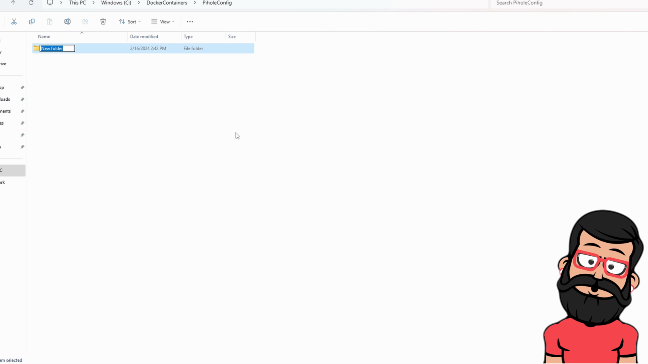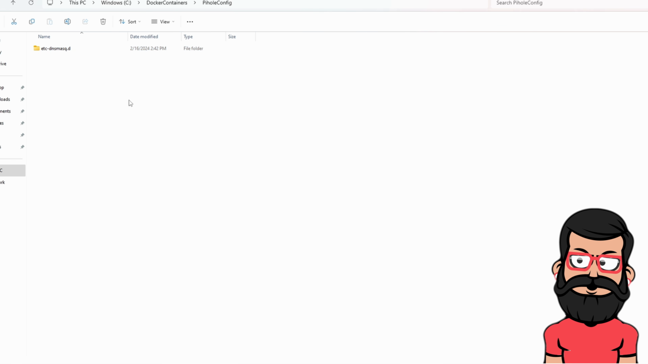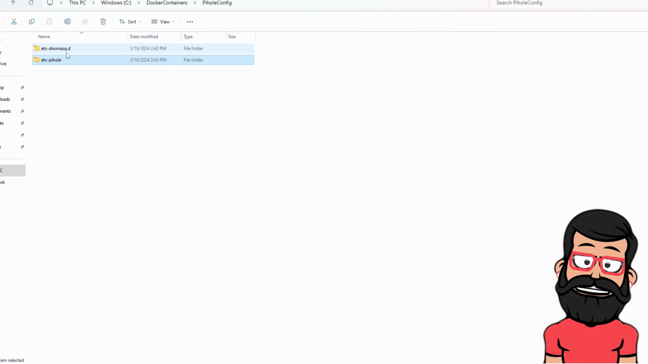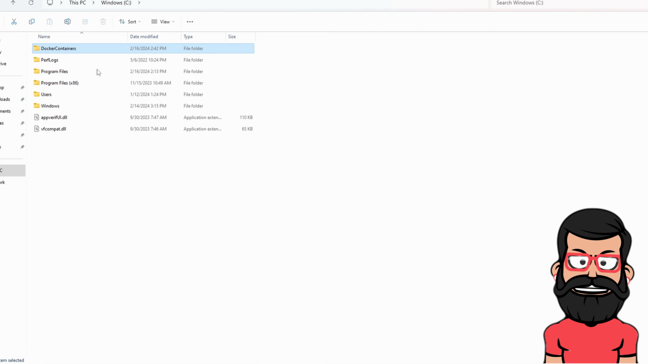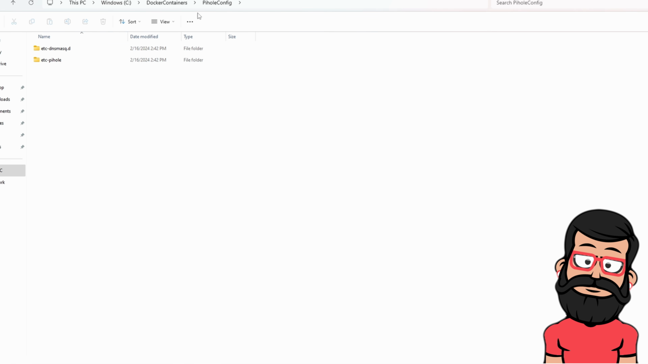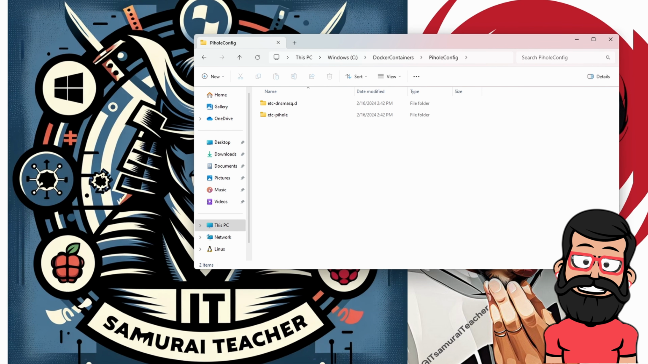Under this we're going to create two volumes. One is etc dnsmasq.d. The next volume I'm going to create is etc-pihole. I will explain in a bit why I need these two folders. Okay, we have etc dnsmasq.d and the other one is etc-pihole. Good, so we are done creating these two folders. We need these two paths for our script.